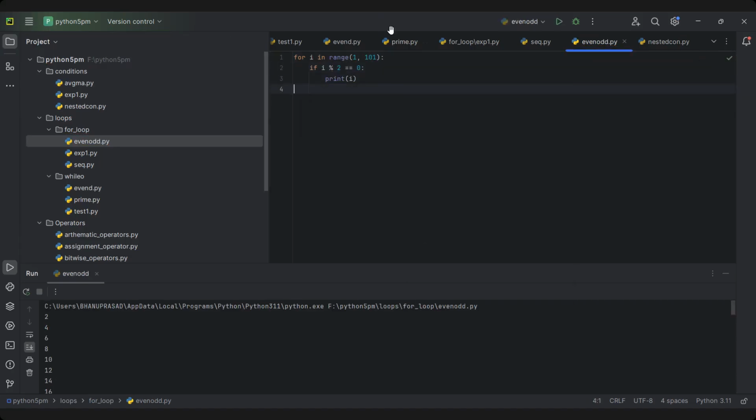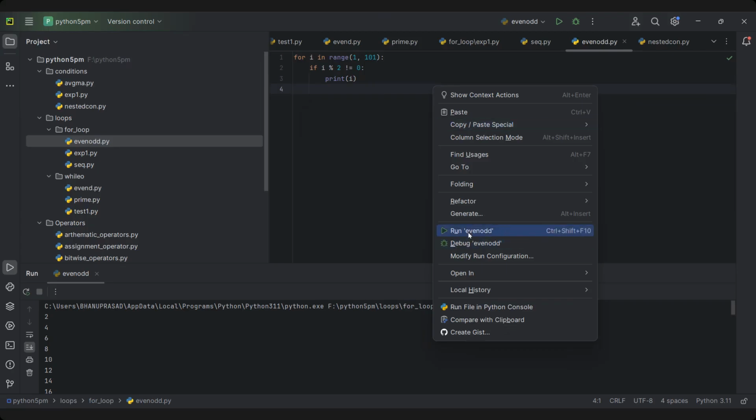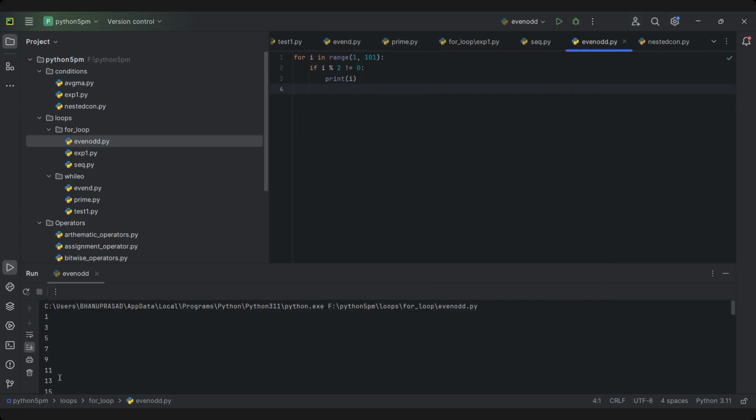You will get all even numbers. If it is not equal, then you will get all odd numbers. That's it. Even and odd. If you want prime numbers, you can also get prime numbers. I'll try to get prime numbers, or else I'll try to get divisors. Okay.